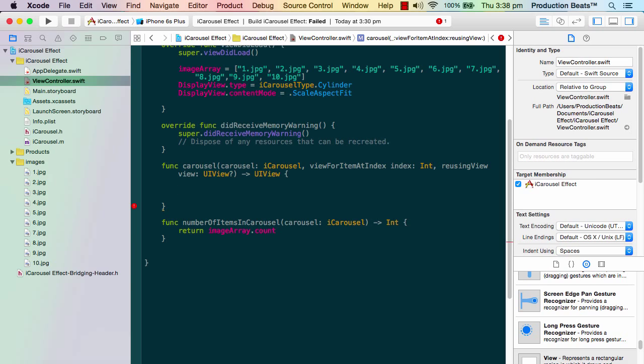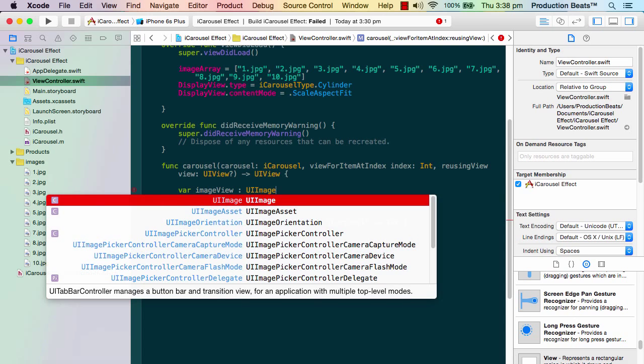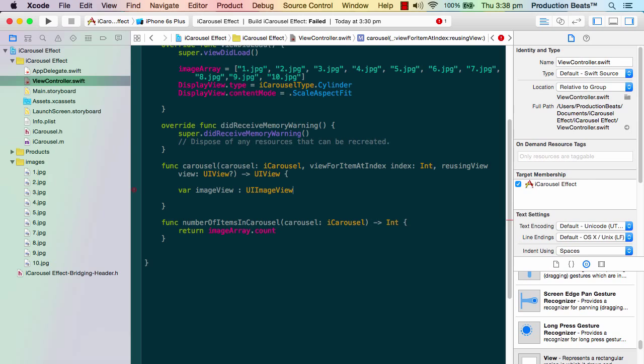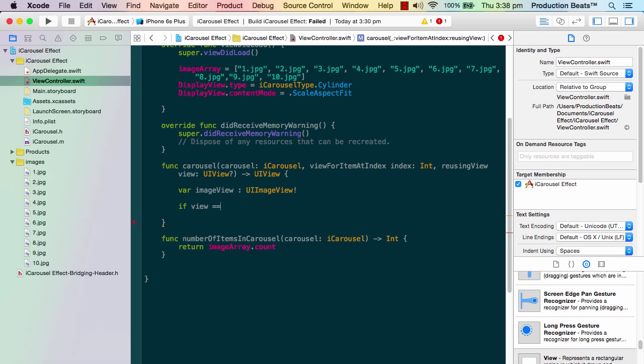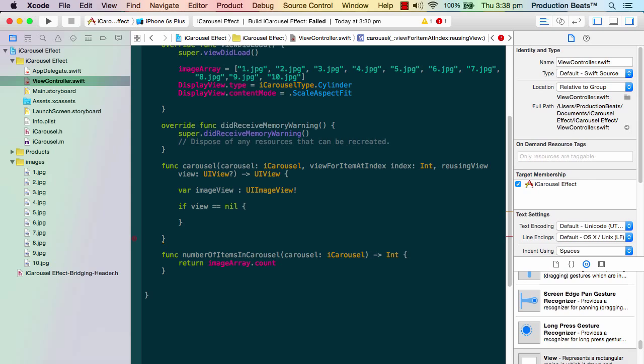So let's go into this view for carousel view for item and index function over here, and here I'm gonna say var. I'm gonna create an image view, and this is gonna be a UI image view. Okay, I'm gonna say if view equals nil. Okay, so if the view equals nil, I'm just gonna specify some properties in here.